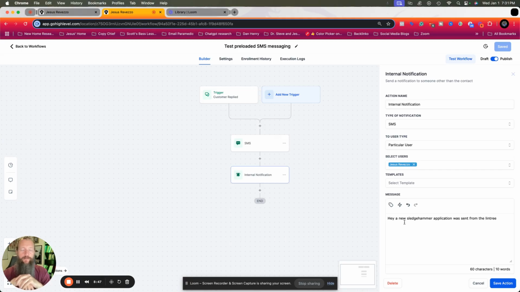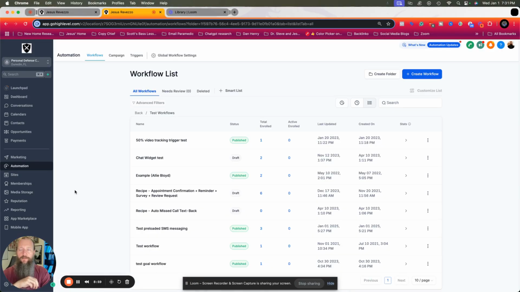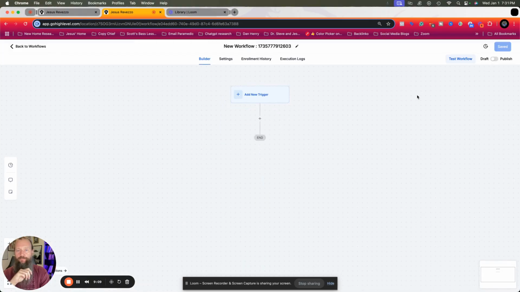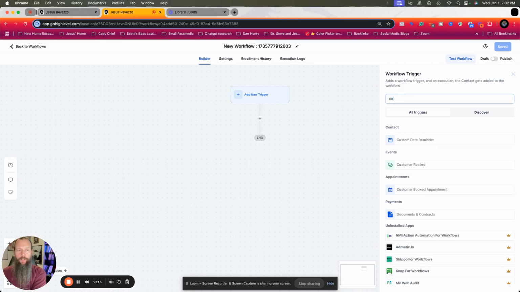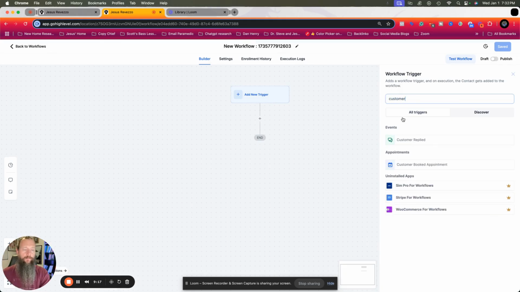Cool? Now, let's rebuild it from scratch, shall we? Okay, so here in the workflow list, we're going to come up to the top right-hand side where it says create workflow. We're going to click this. We're going to go start from scratch. And we're going to add a new trigger. So the new trigger we are looking for is customer reply, or customer replied, technically, right?